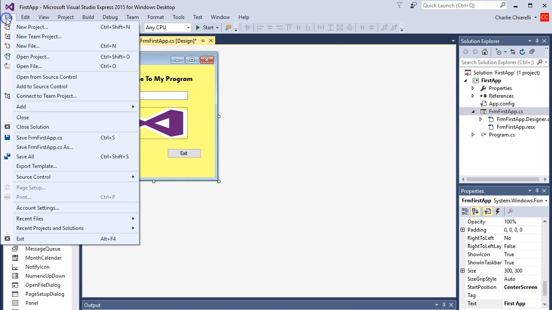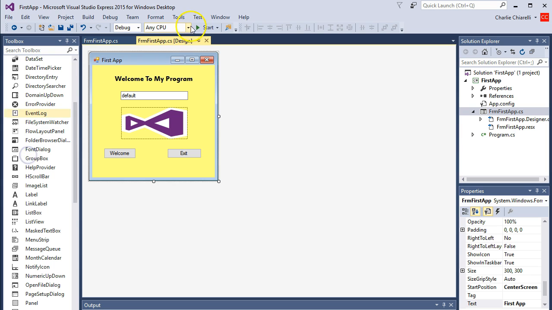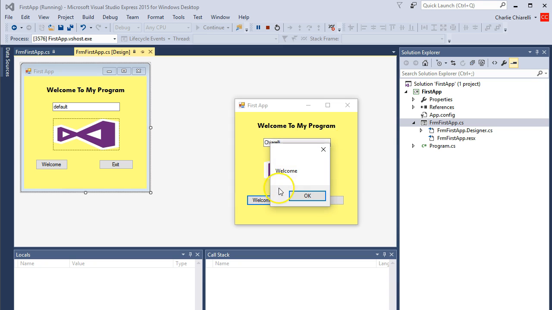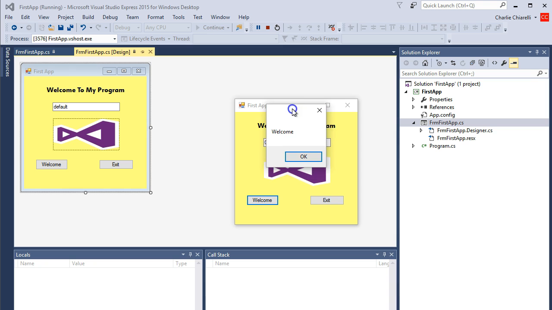And you can do a save again. Always be consistent. And then we press Start to run the program. There's our program again. You can type in your name in there again. And this time when I press Welcome, look at that. That is called a message box, and it's got the word welcome on it, and press OK to stop it.